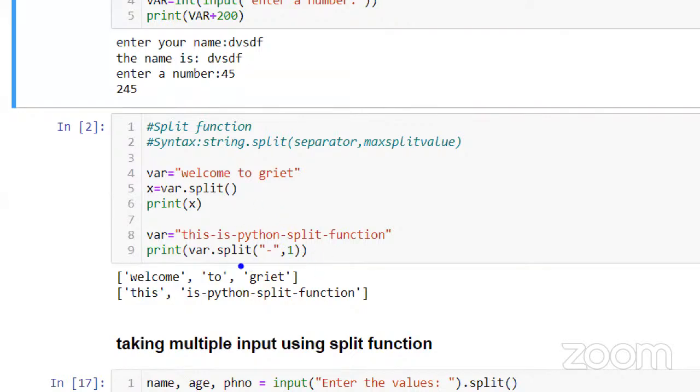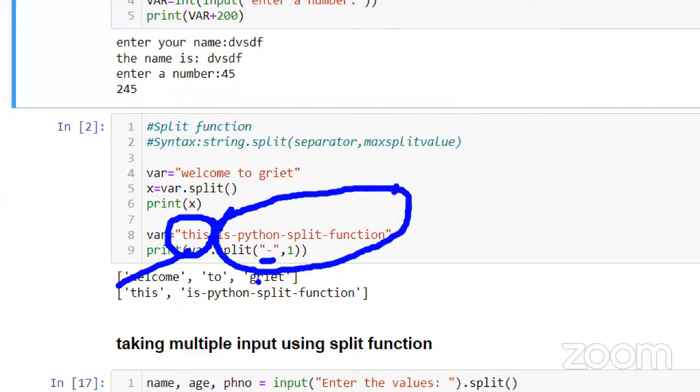So what does that one indicate? When the compiler finds the first hyphen, so where is the first hyphen? Here, correct? Up to here, this particular data will be considered as one value, and all the remaining data will be considered as the remaining value. So how many splits have I done? Only one split. So if you give the parameter as one, your output will be a combination of two values.